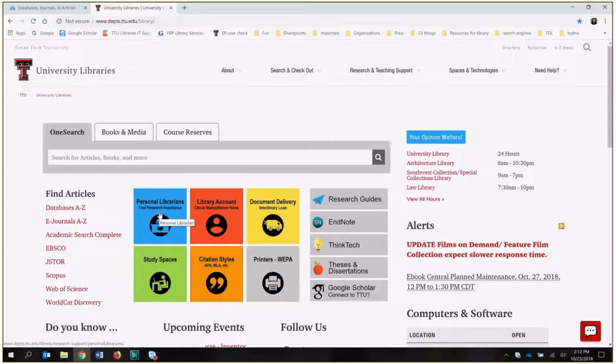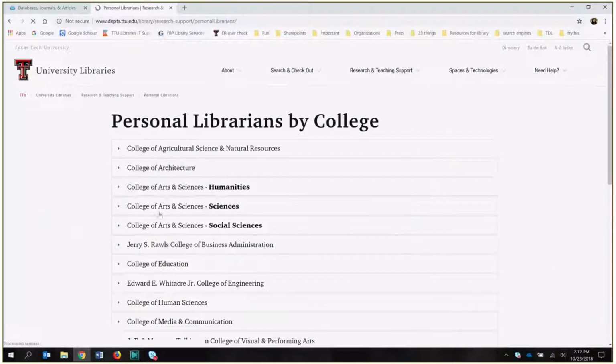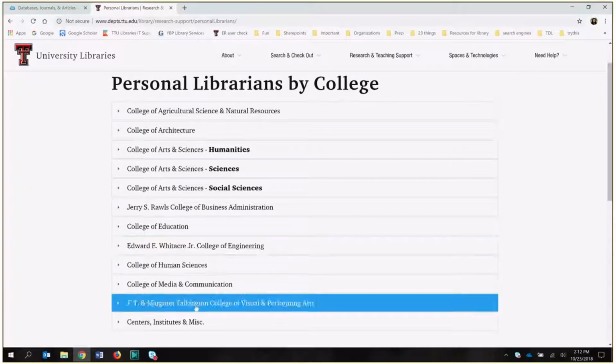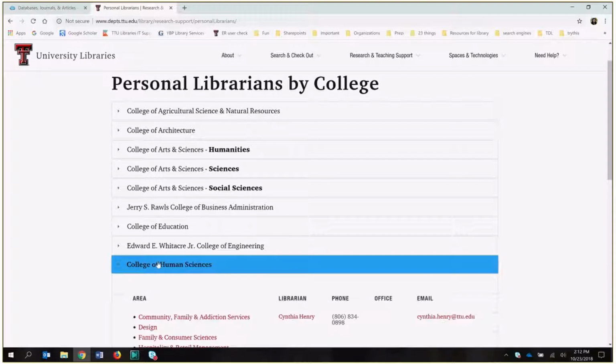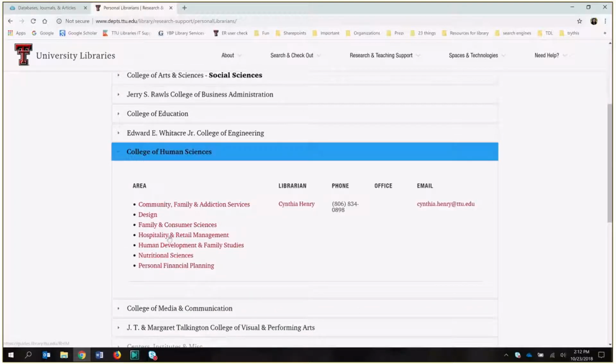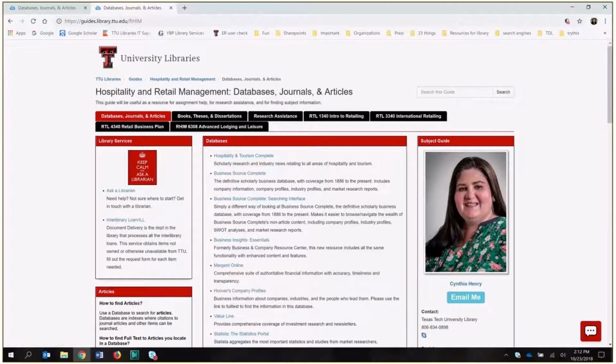So to get to your personal librarian's information, you can click on the blue icon and find your subject area. I'm going to use College of Human Sciences. And then I'm just going to happen to grab hospitality and retail management. I'm just opening this so I can use these databases while we're using Endnote. And so you can see that here.